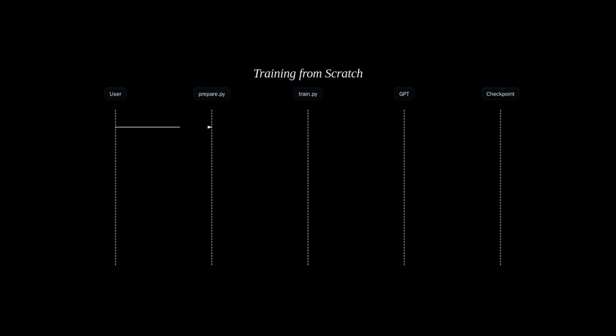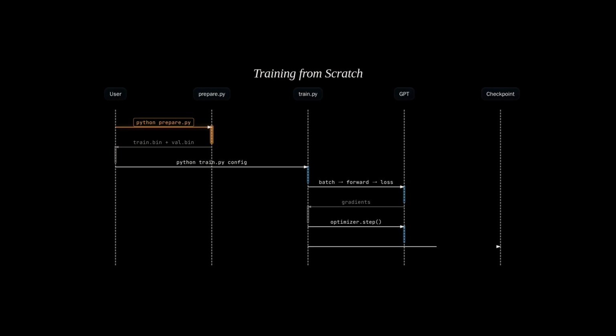Let's trace a training run. You start by calling prepare.py, which writes tokenized binary files. Then you launch train.py with a config. The training script loads batches, runs them through the model to compute loss, backpropagates gradients, steps the optimizer, and periodically saves checkpoints when validation improves. This loop repeats for thousands of iterations until your model converges.